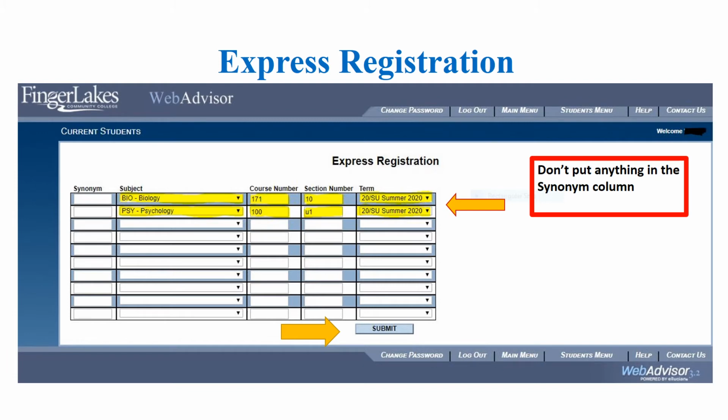You are not registered for your classes yet. They are saved in your preferred course list. Make sure there are no time conflicts and that your classes are still open.